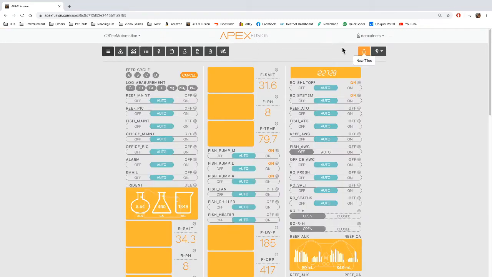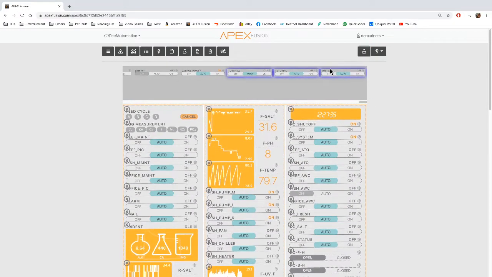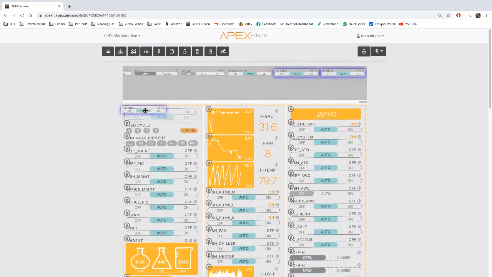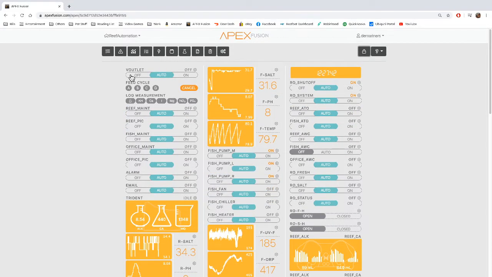Once you've created a virtual outlet, you're going to get the new tile to pop up. And if we go to the end here, we'll see that we have a new outlet called vOutlet. Okay? And that's the virtual outlet that we're going to work with.